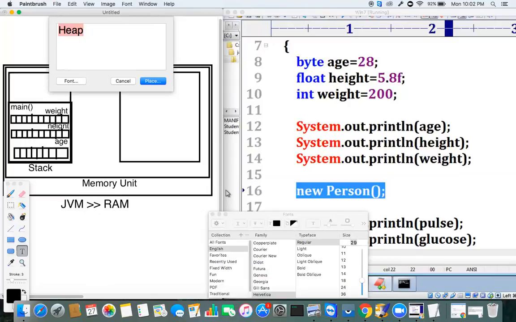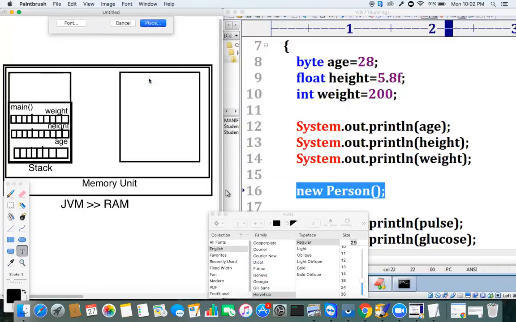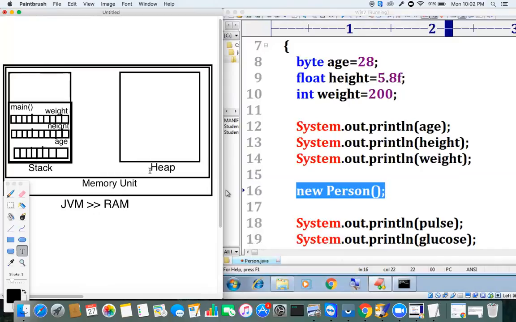Heap is one of the memory units in the JVM. Heap is another memory unit in the JVM. Whenever you write this statement, new Person(), an object will be created in the heap.